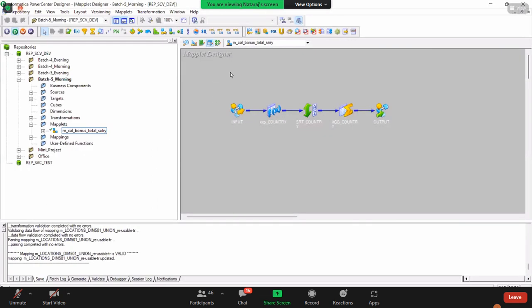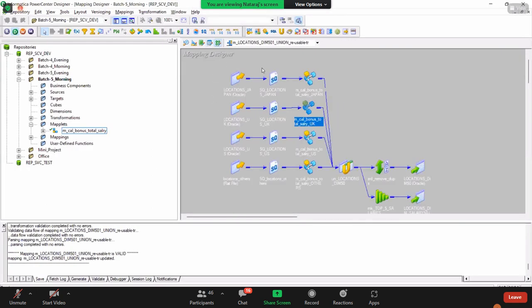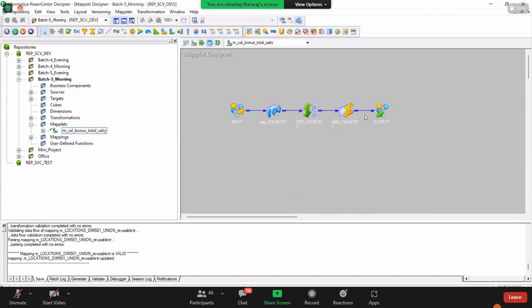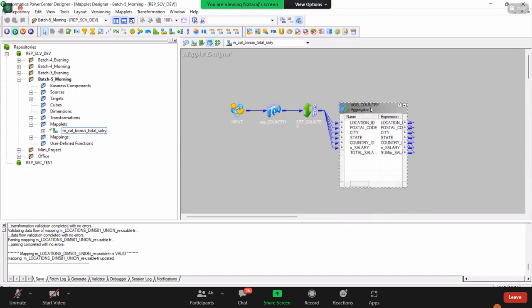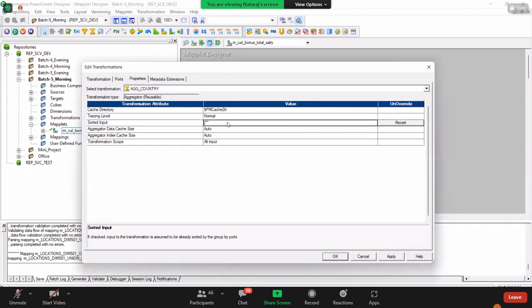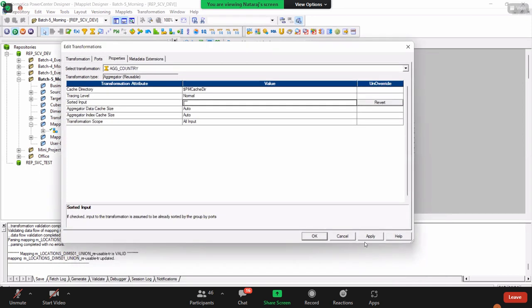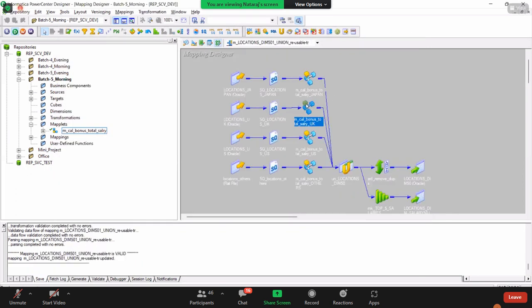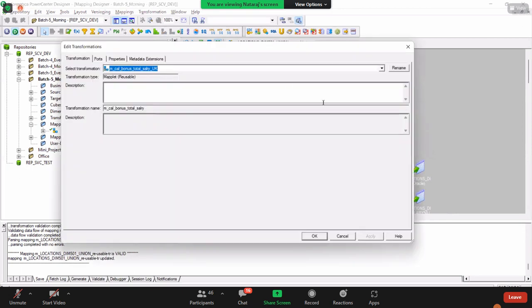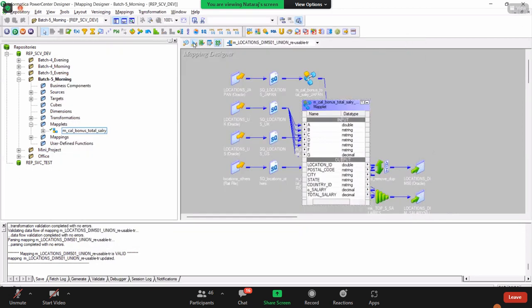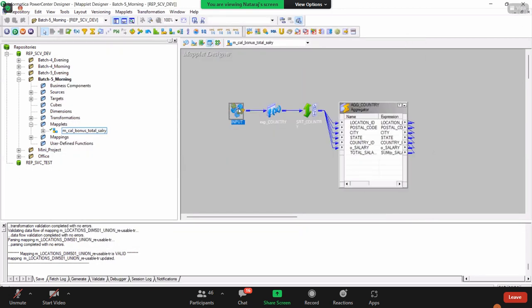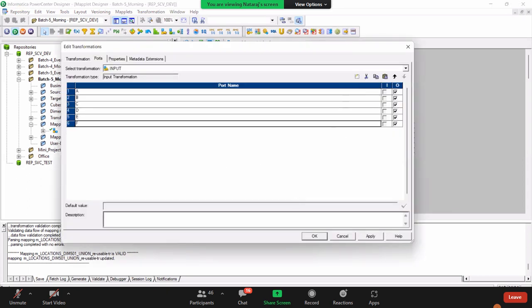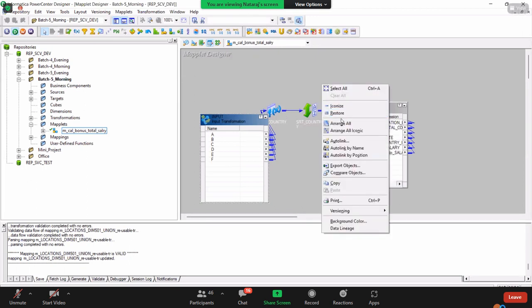Now any changes, suppose this mapplet is used four times in the same mapping. Suppose you are changing the mapplet, you uncheck this sorted input in the Mapplet Designer, click on apply, save it. Everywhere it will change, because it is the same mapplet, right? Suppose if you delete anything, you deleted one G, that means G means what here?